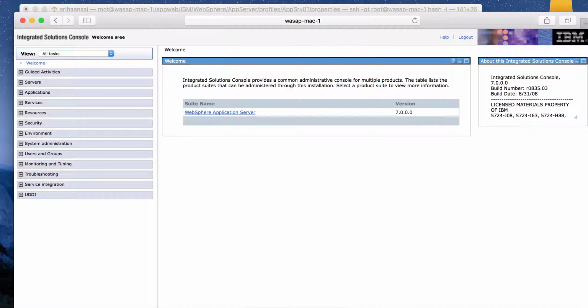Here, this is the welcome screen. Here is the navigation panel, and here is the integrated solutions console. This console is for WebSphere application server version 7.0.0.0. On the left side you see the whole navigation panel: guidelines, activities, servers, applications, services, resources, security, environment, system administration, users and groups, monitoring, tuning, troubleshooting, service integration, UDDI.